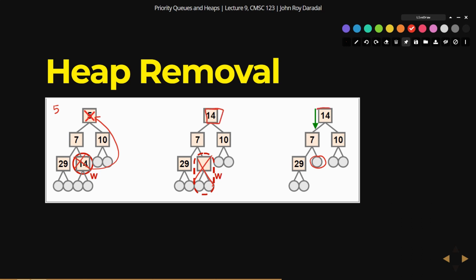But now the key that we copied to the root might not be in its correct position, so we'll also do something called a down heap algorithm. Okay, so the opposite of up heap, to fix the position, to make sure that the min heap property is being enforced. Okay, but that's the basic idea. After removing the root entry, replace it with whatever is at the last node, and then do the down heap thing.